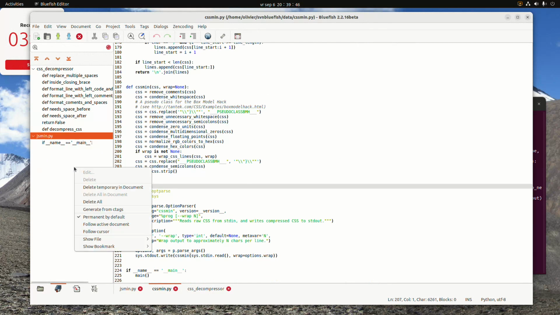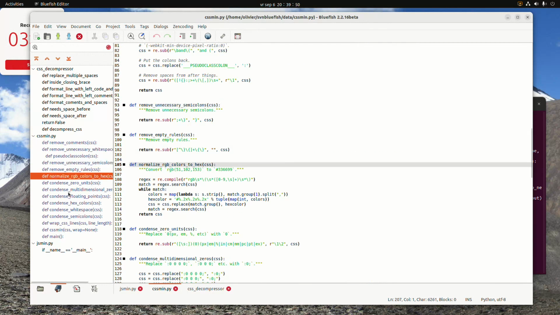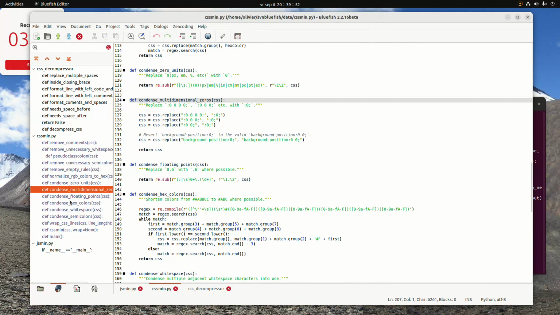So again, right click, generate from ctags. There you have all the bookmarks. If you have a different command that produces a line number and you want to use it for bookmark creation, you can do that yourself as well.